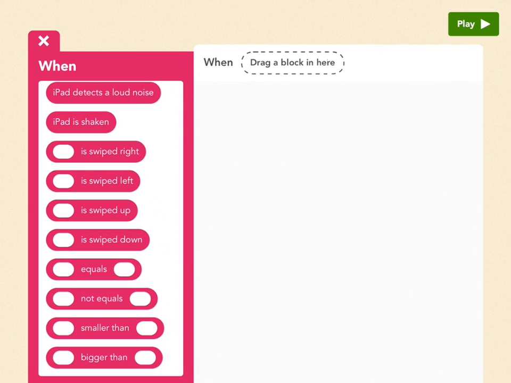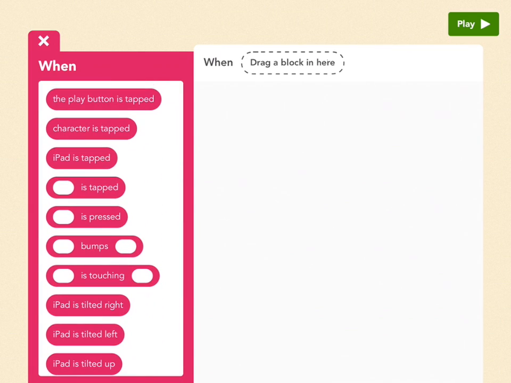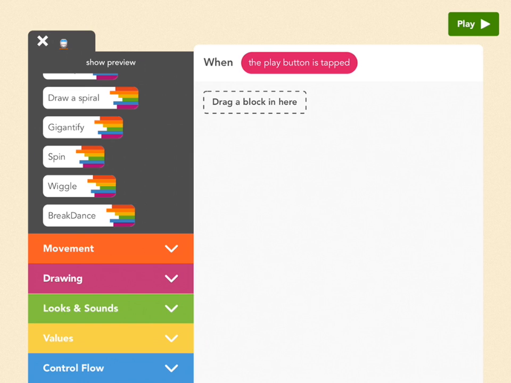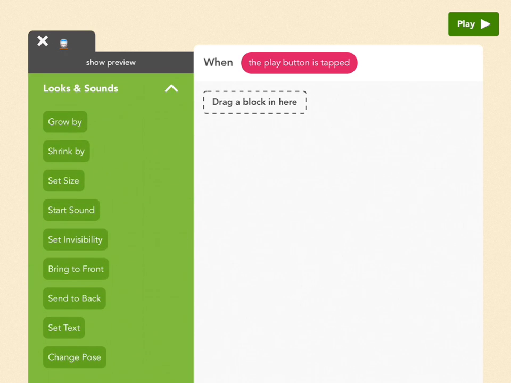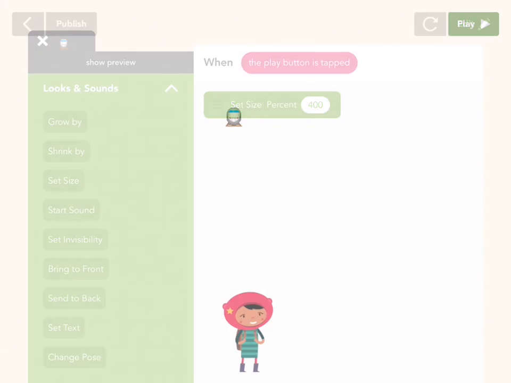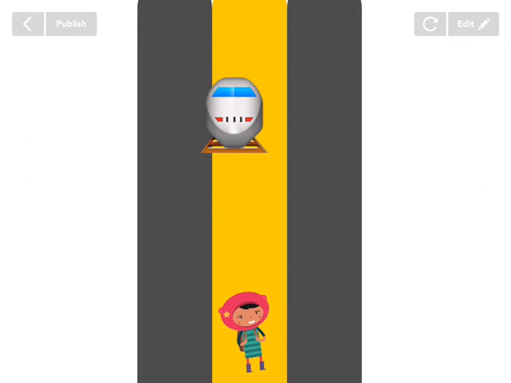So I'm going to add a new rule. I'm going to go all the way up to when the play button is tapped, and the first thing I'm going to do is I'm going to make this emoji bigger. So to do that, go to Looks and Sounds, and drag out a Set Size block, and make it 400%. So now it's 4 times bigger than it normally is. And let's see what that looks like. Okay, that is a formidable train. I do not want to get hit by something like that.